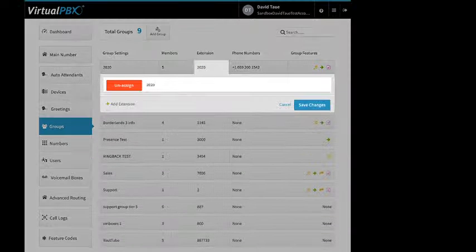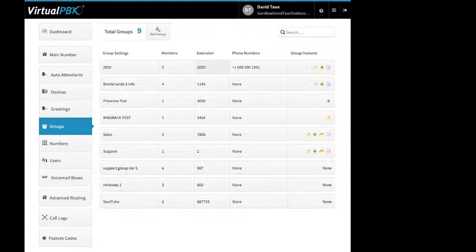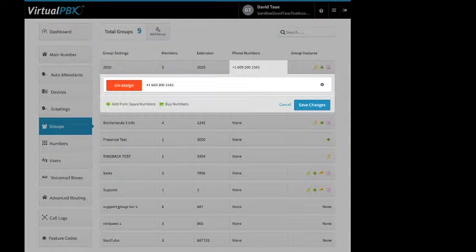The extension, again, groups can have multiple extensions if you want. Not a big deal, but this is so your staff can transfer calls to that ring group. Groups can also have phone numbers in addition to having an extension number, and they can have multiple if you want.